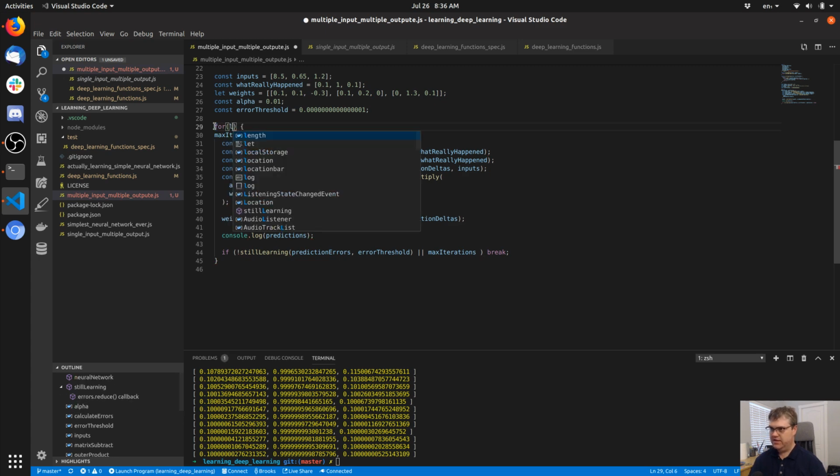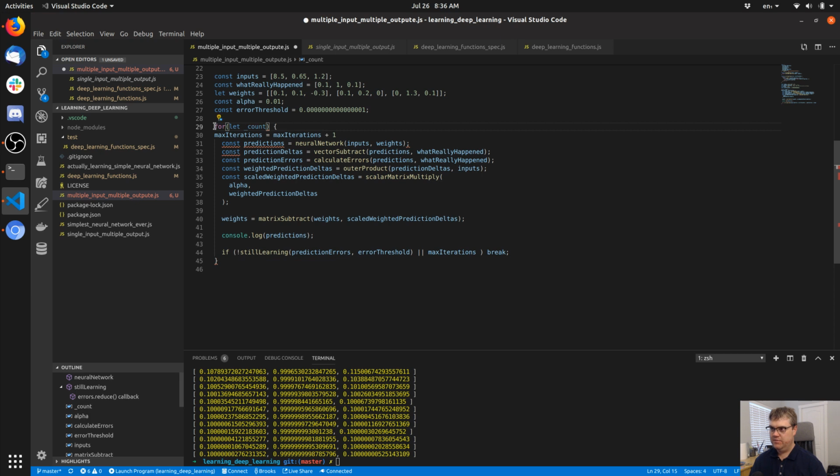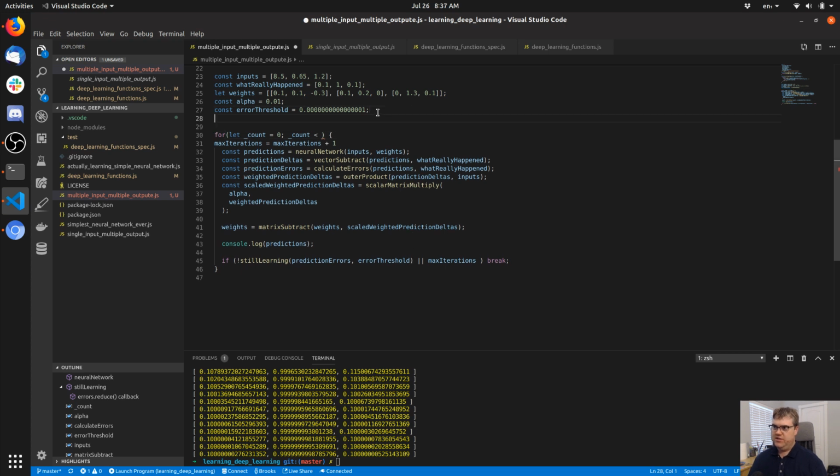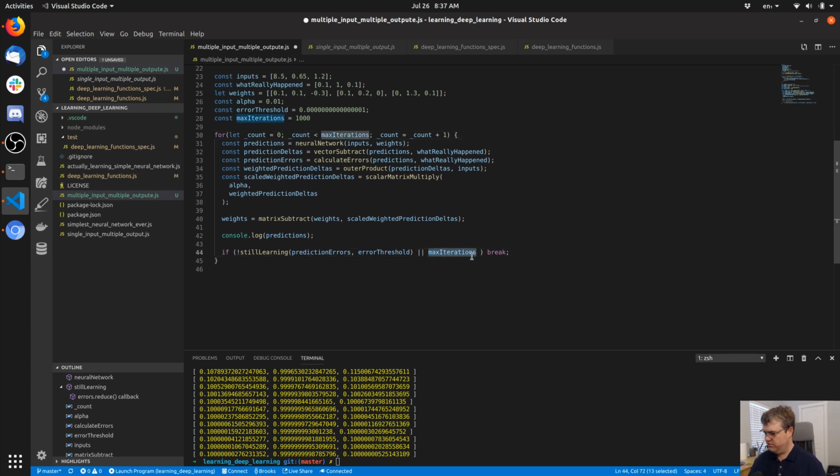For let count equals 0. Count is less than our max iterations. Let's say like 1,000. Then I don't need any of this in here. And I don't need you. So we're just going to go until we break.